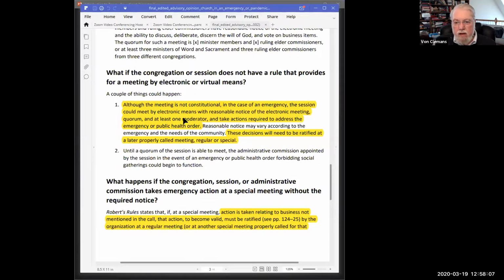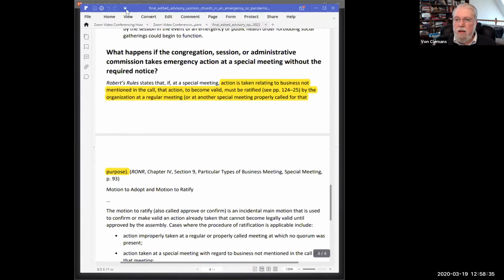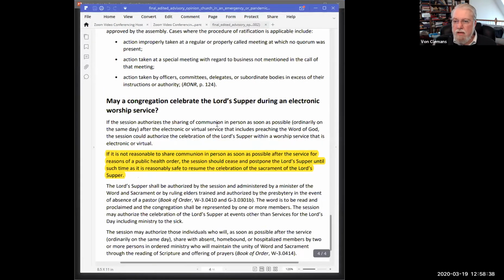by regularly constituted meetings. Most folks after this will probably put in their bylaws that you can do this. For now, the official ruling is that it won't be decent and in order, but if you go ahead and do the work because it's an emergency, just make sure that all the decisions you make are ratified and that you create some sort of rule that will allow you to do this in the future. So let me pause there, and that document goes into all kinds of detail.